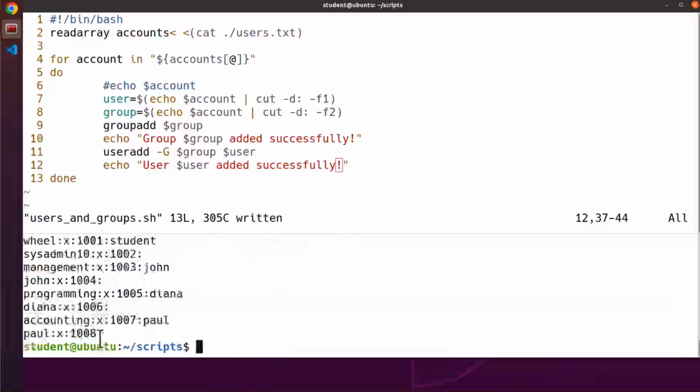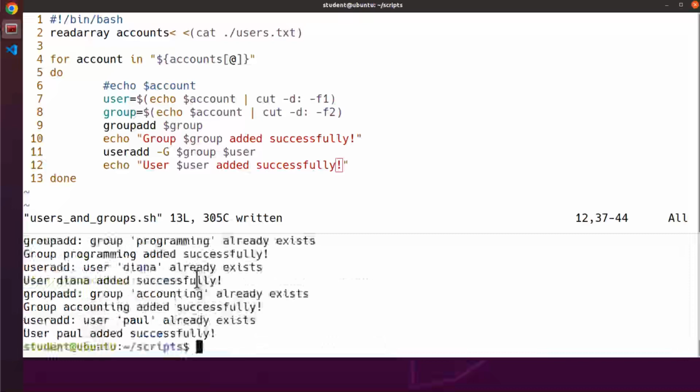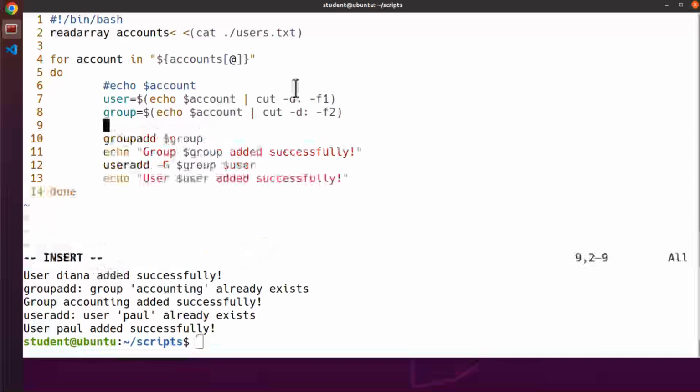Perfect. Let's see what happens if I run the script again. And I've got some errors. Both the groups and the users exist, and they cannot be added again. To avoid the existing group and user error, I'll add an if statement which will test if the group or the user already exists. To do that, I'll use command substitution. I'll search for the group in /etc/group, and if the resulting string is 0 length, then it means that the group does not exist, and I can add it.